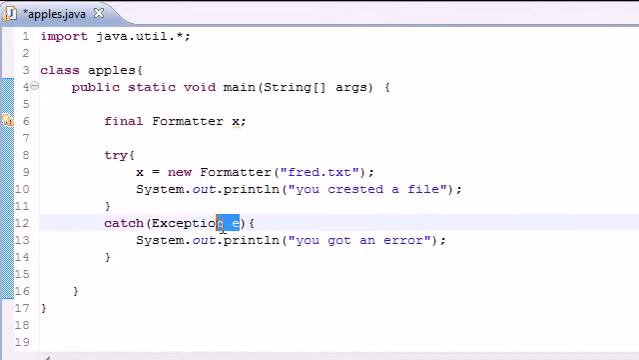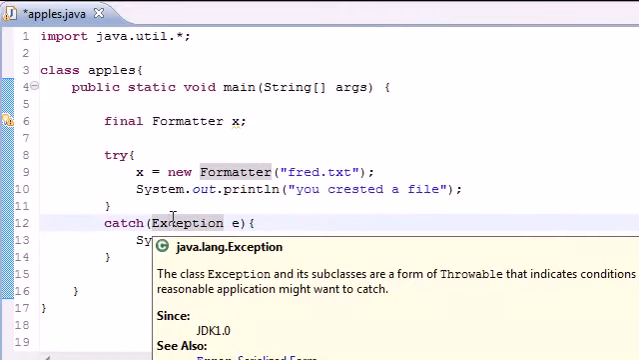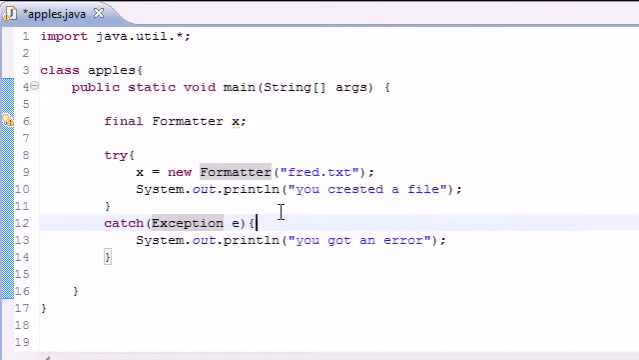You can catch different types of errors, like if a user tries to divide by 0, or if they are supposed to input a number and they actually input letters or something. Those are the kind of errors you usually want to catch, and you usually want to send them a message like, hey, input a number, not a letter. But for now, we'll just output you got an error.